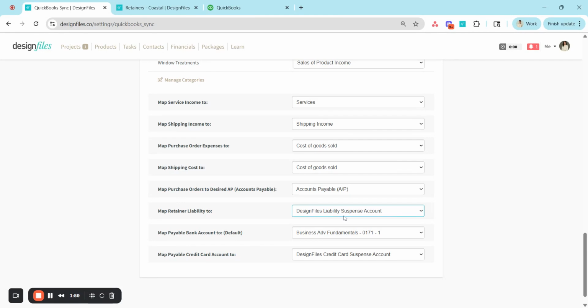Now, you may be thinking, what's a liability account and why is it important? A liability account is used to track money that you've received but haven't earned yet, like client retainers. Since a retainer is a prepayment for future work, it's considered a liability until the work is completed. Mapping retainers correctly ensures your financial records are accurate and your revenue is reported at the right time.